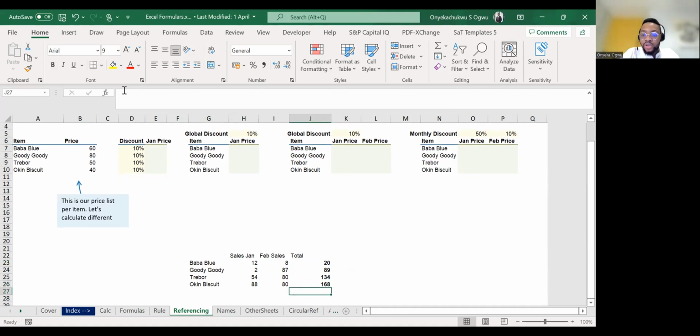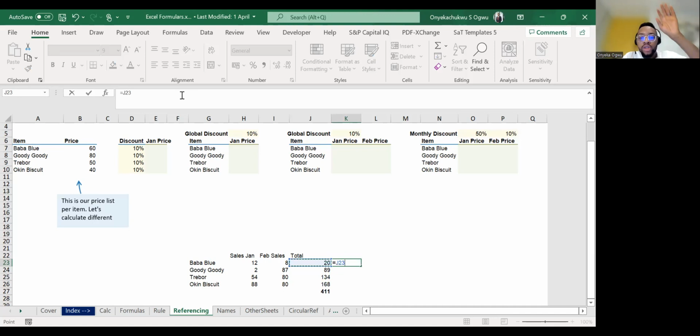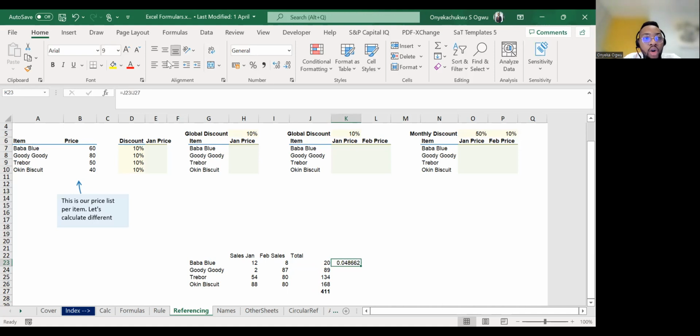So if I say I want to get the total, total is equals to sum, and we'll get to functions later. I'm just teaching you something. This is the gross total, adding all these totals together. It gives us 411. So what I want to do is Baba Blue sales divided by total sales, Goody sales divided by total sales, Trouble sales divided by total sales, right? If I do Baba Blue sales divided by total sales, and I want to make it a percentage, I come here, Home, percentage. So that is 5%. That means 5% of all the sales is attributable to Baba Blue, right?